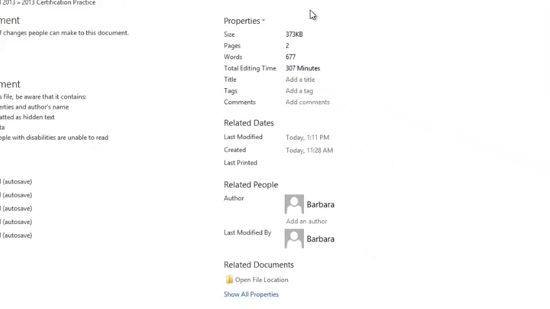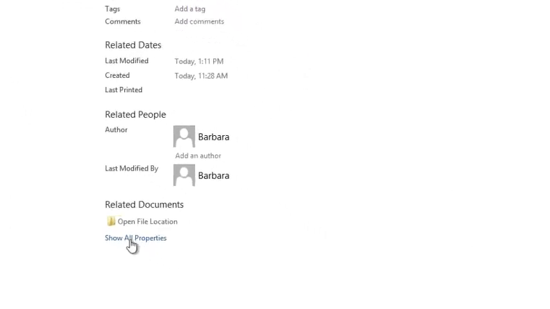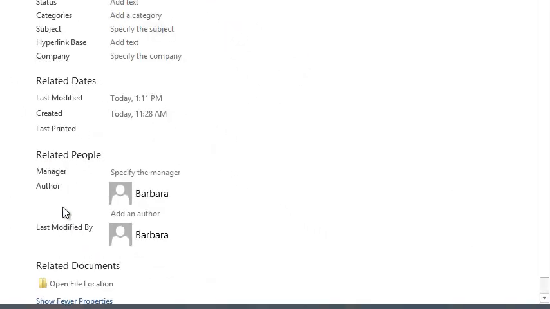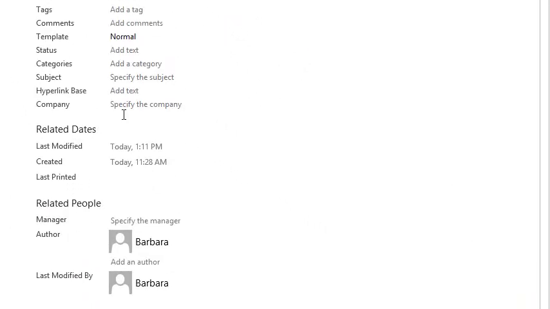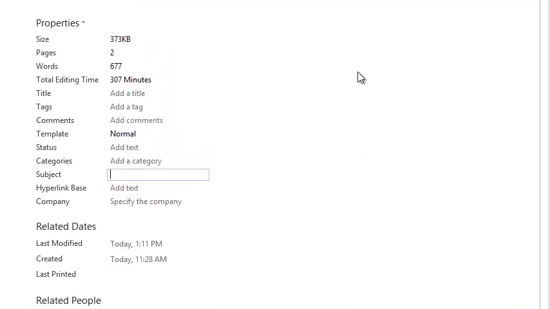and over here we see that we have our properties for our document, and we need to look at the subject for our document. I don't see Subject listed. Okay, so when that's the case, what I need to do is come down here and click on Show All Properties, and I look for Subject, and here it is. Now I click beside Subject to include what it is, and the subject for the document is Solar System. Okay, I've got that in my document.